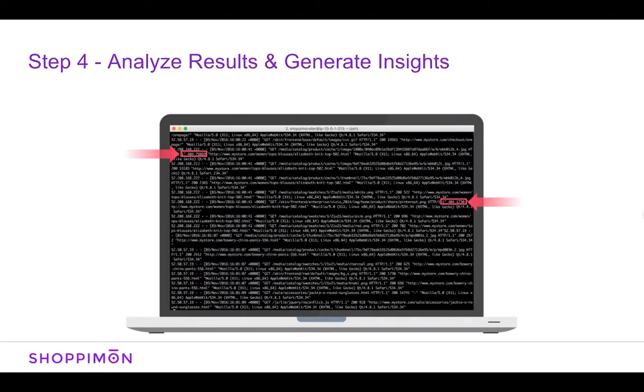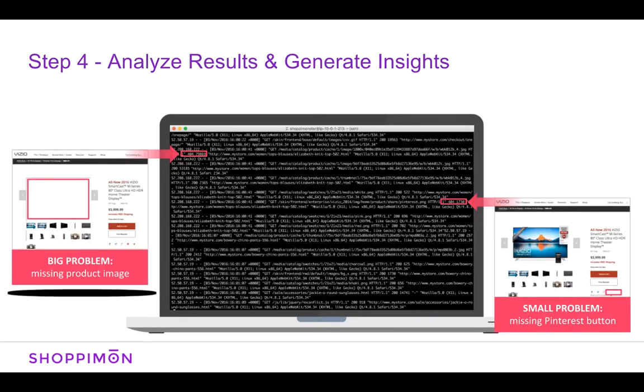Once everything is set up, Shoppermon then begins to visit your store. On each visit, it brings back logs, which as you can see aren't the easiest to understand. But what Shoppermon is very good at is being able to translate all of this data into useful information. For instance, on this screen we have 2 different 404 errors. The first one is a big issue. It's a missing product image.